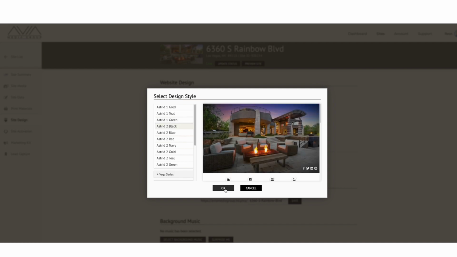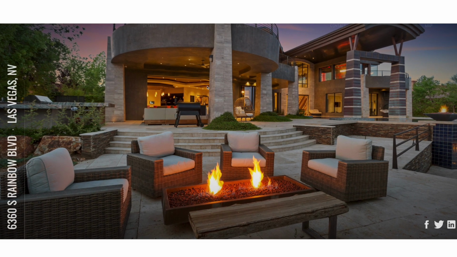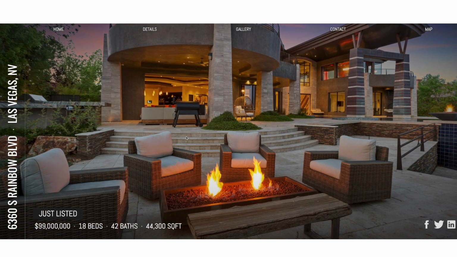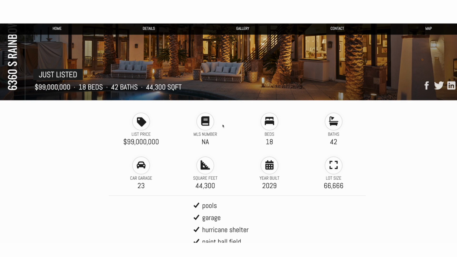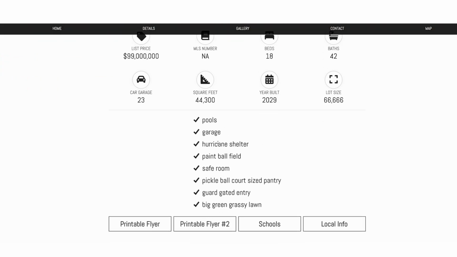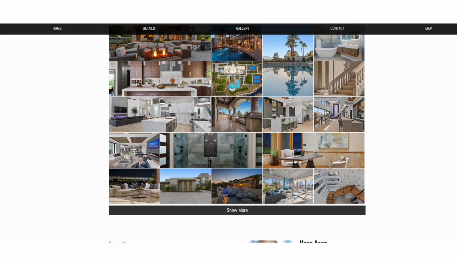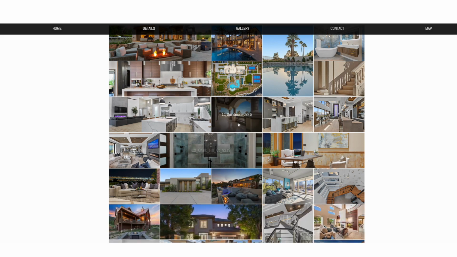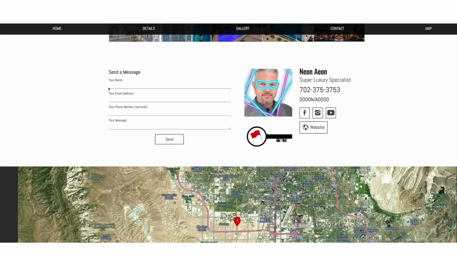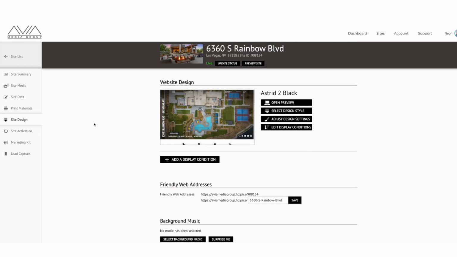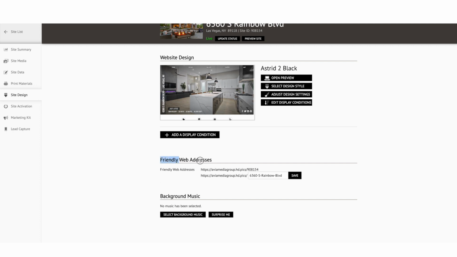Let's say we choose Astrid 2, hit OK, and we open the preview. Opens up a new tab in our browser, and here it is. This comes in, that comes in a little bit late, have a little bit of motion, and then we have our data, our features. Here's links, printable flyer, schools, local info, and then all of the visible photos in a very nice presentation. And then, of course, here's contact information. All right, that's my license number. It's not applicable. And then you can even share some quick hits from there. That's site design.